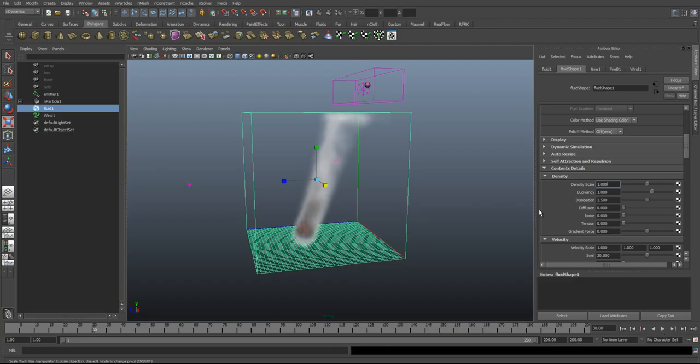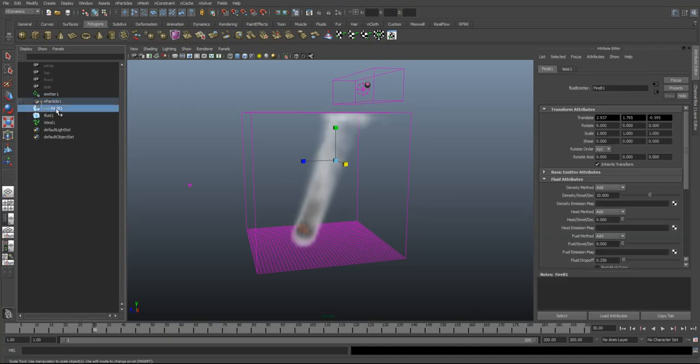Okay, and still not enough dissipation, so I might just select the emitter itself here, under the end particle, the fluid emitter, and what I'll do is change the density voxels per second to 5, and that's helped a little bit, but still not dissipating quite enough, so I'm still going to need to tweak that dissipation.